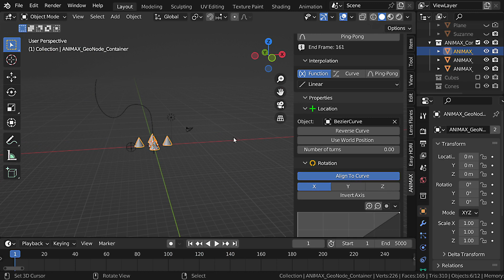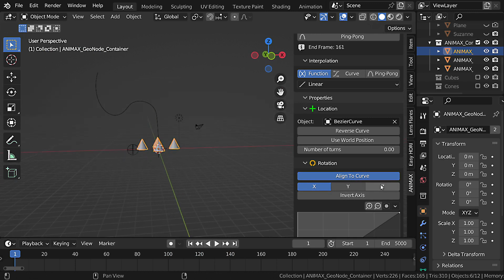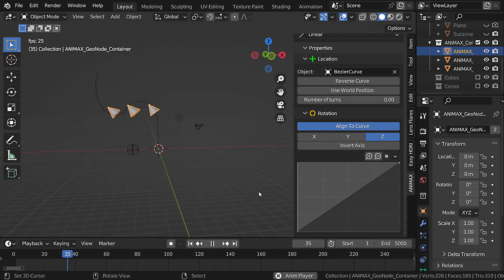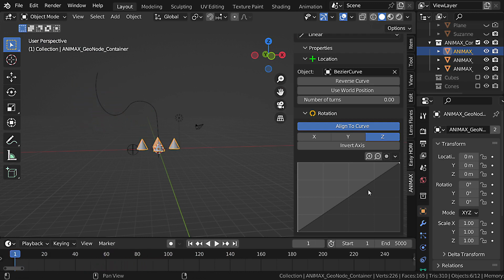In the rotation section, you can align the objects to the path of the curve. And the options are like the previous effects.